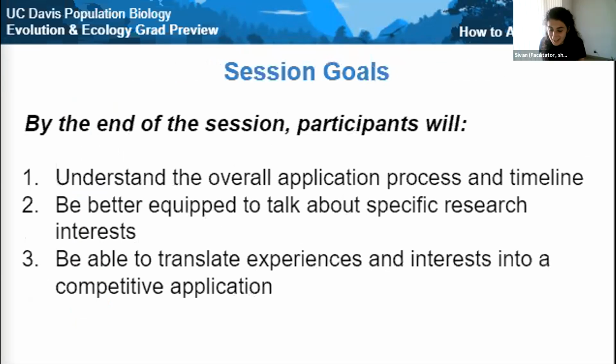And by the end of the session, we hope that as participants, you will understand the overall application process and timeline, be better equipped to talk about specific research interests, and be able to translate your experiences and interests into a competitive application.